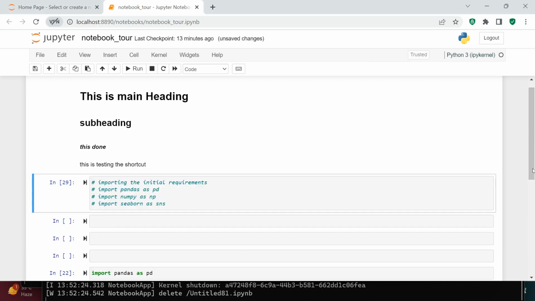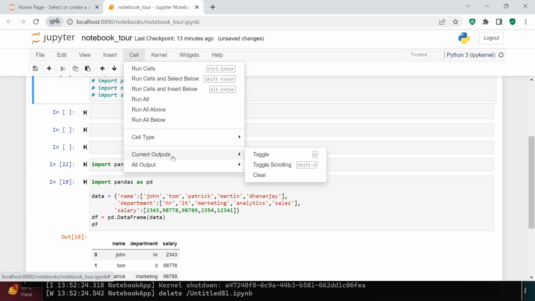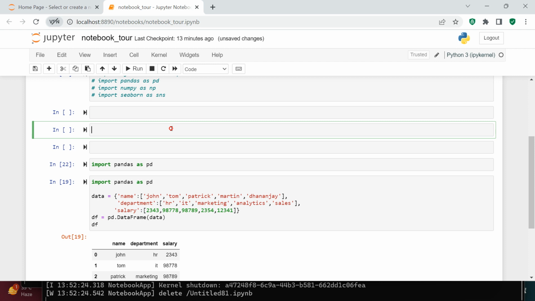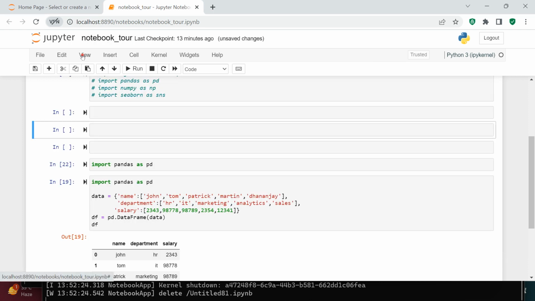Now you see over here, let's come back, and over here you see line numbers. We're going to say toggle line numbers. I guess this is the one, just give me one second. It must be in the view menu. Yes, toggle line numbers, view menu, right? So come back over here and toggle line numbers.